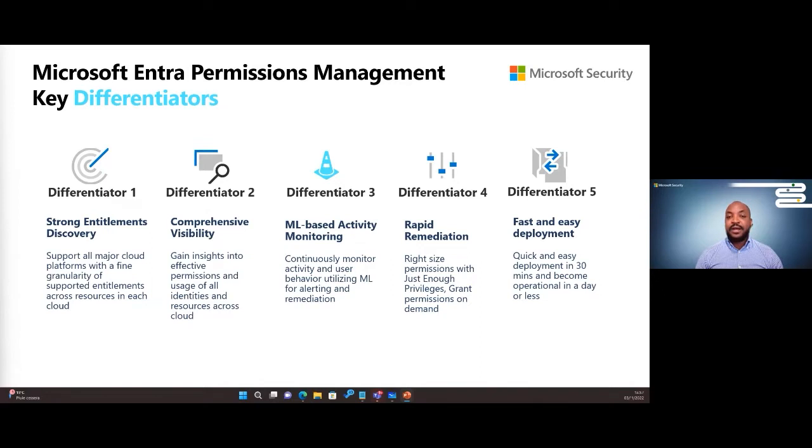And differentiators 4 and 5. The 4 is being able to conduct a rapid remediation. So having the permission right sizing, and also having an option to have just enough permission, but directly from the console. Okay, so if you can do it from the console, you will gain some time, but you can always export the configuration and import them back if you have a Terraform or some sort of DevOps type of platform.